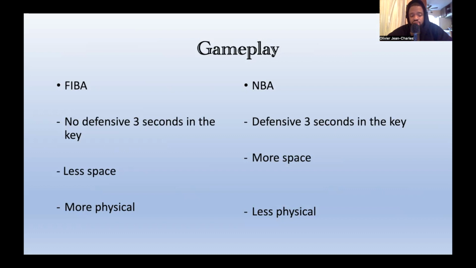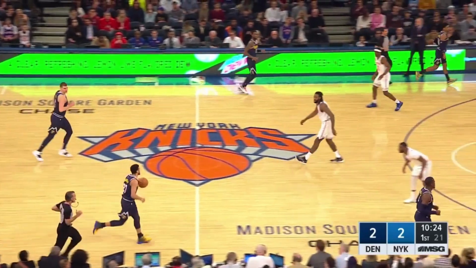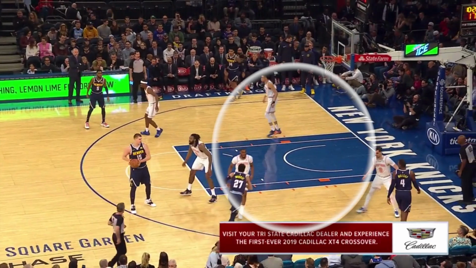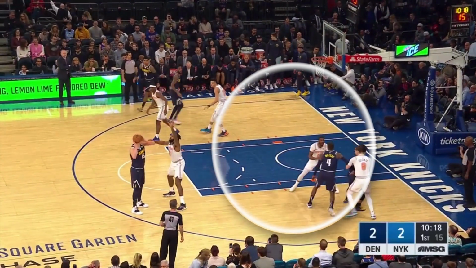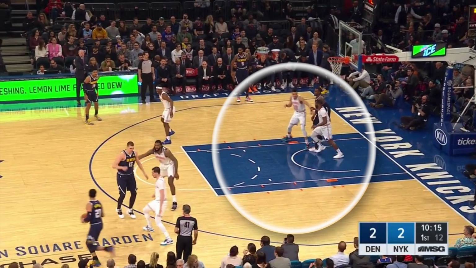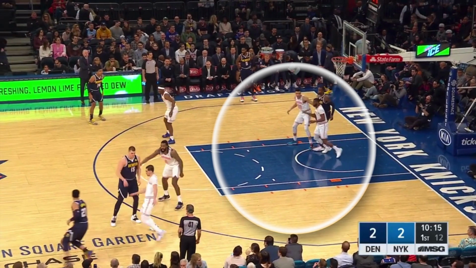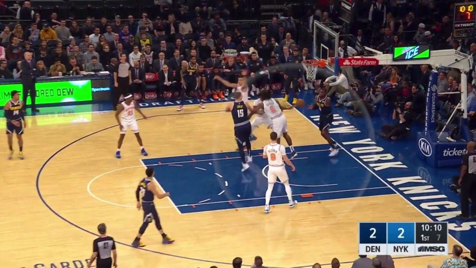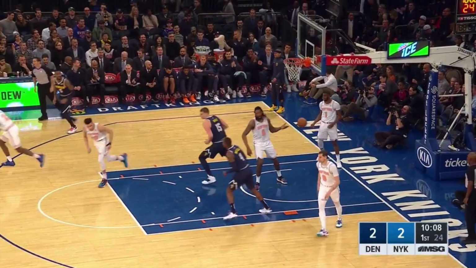So in the FIBA, what you'll notice is that there's no defensive 3 seconds, right? Which means that if you look at the NBA, when you're playing defense, you can't stay in the key on defense for longer than 3 seconds. In FIBA, you are allowed, which means that now players are already helping. They're already loading up to the ball.